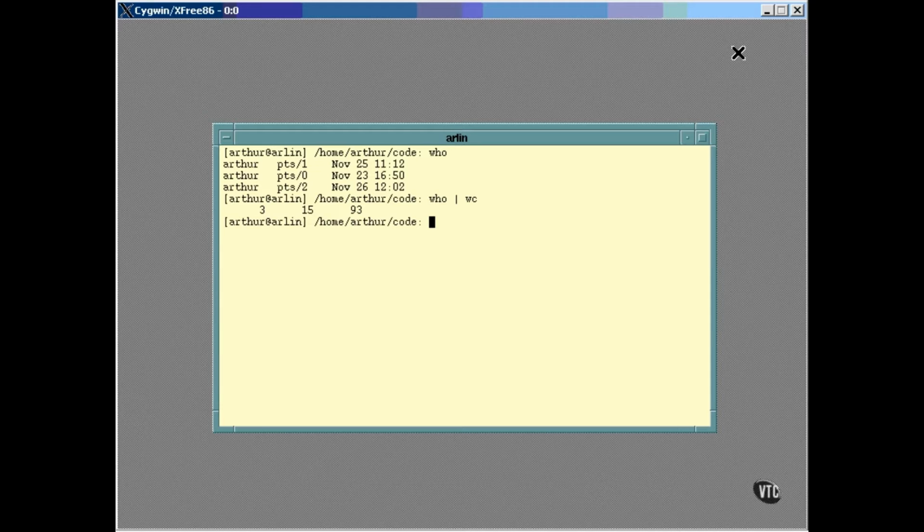But this gives us more than we want. The word count utility has an option, -l, that will limit its output to a count of the number of lines. Since who lists one login per line, that's what we need. This command does just what we would like it to do. It's short and not really that hard to enter from the keyboard, but let's put it in a script anyway.